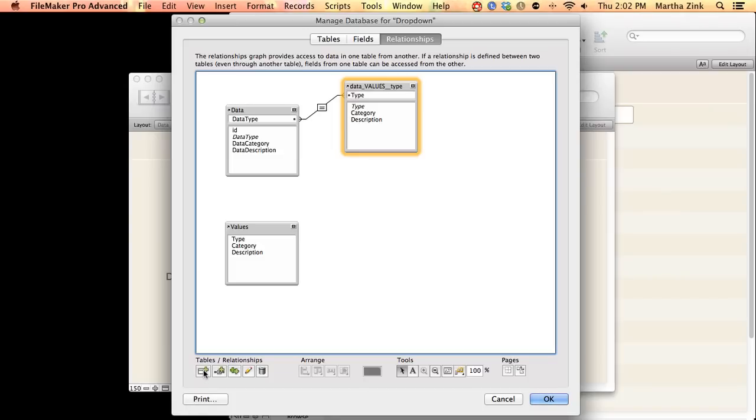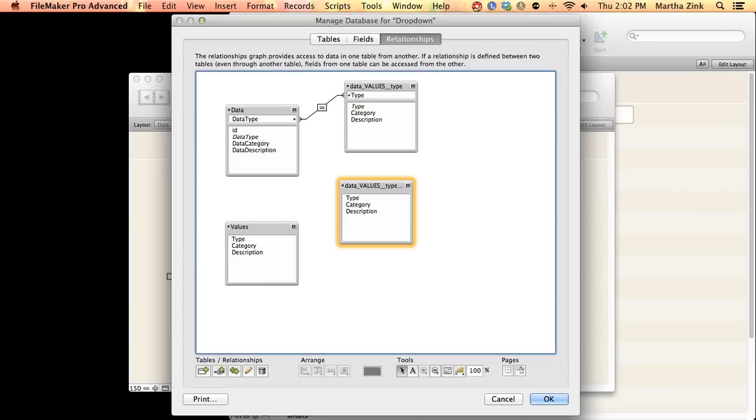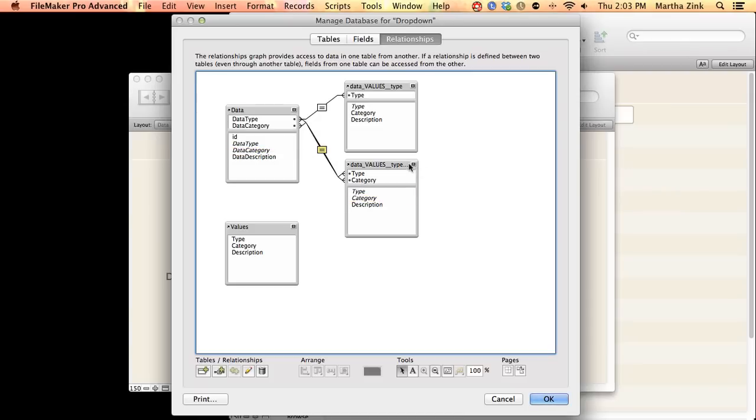So again, I'm going to create a new table occurrence to values. This one's going to be called data to values, and it's going to be by type and by category. Now I'm going to relate this from data type to type, because we've already chosen that value, right? And then from category to category.